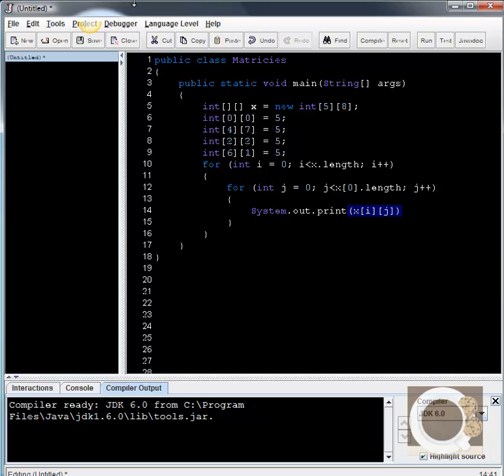And you'll notice here I said System.out.print, and I did not say println, and basically that just says print it all on the same line. And so I'll put a semicolon there, and what this is going to do is go through and print out all of the elements in this two-dimensional array, but it's not going to skip any lines.